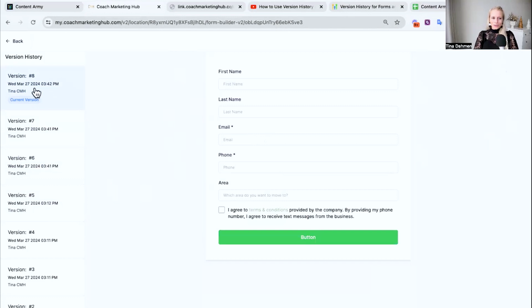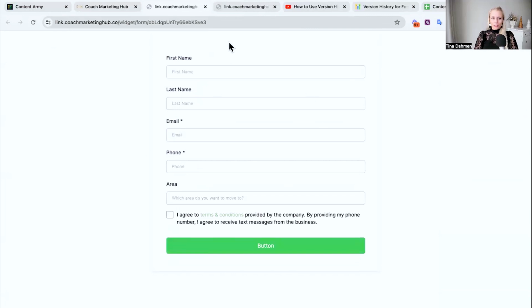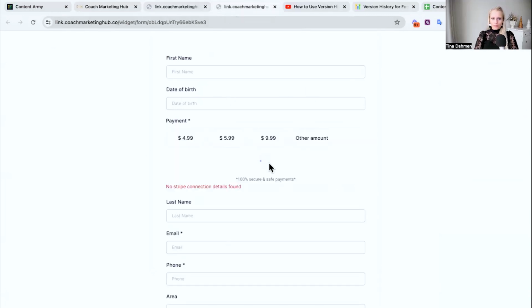Now you can see a new version number 8 popping up, which wasn't there a second ago. Let's click preview again. So now you can see this is the original version compared to the version before.